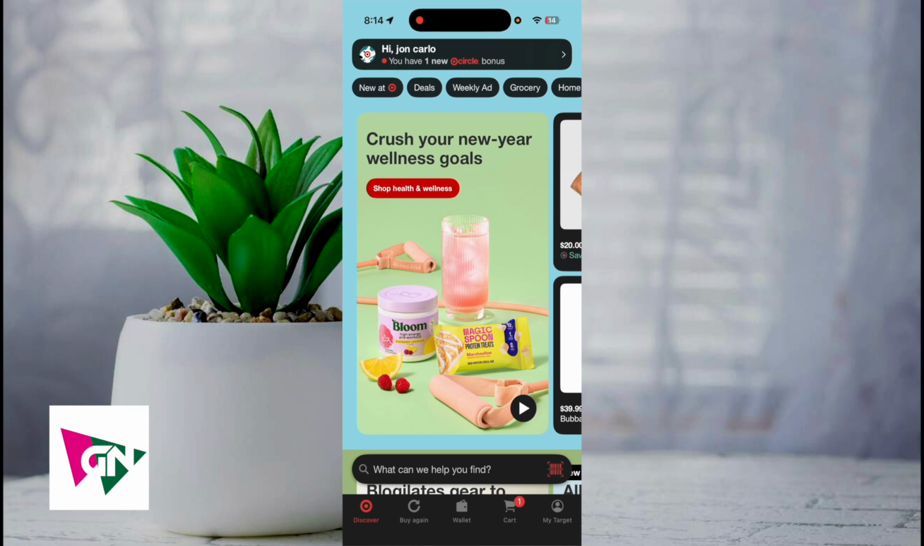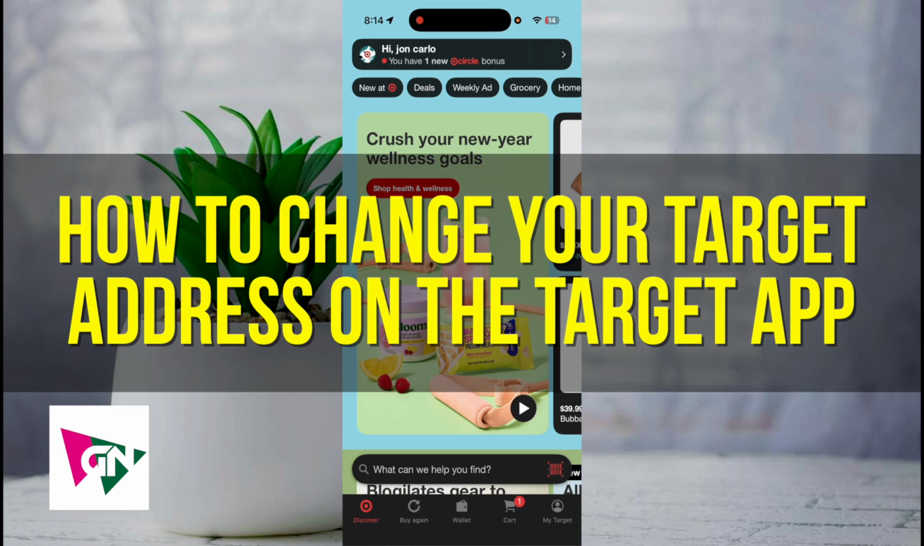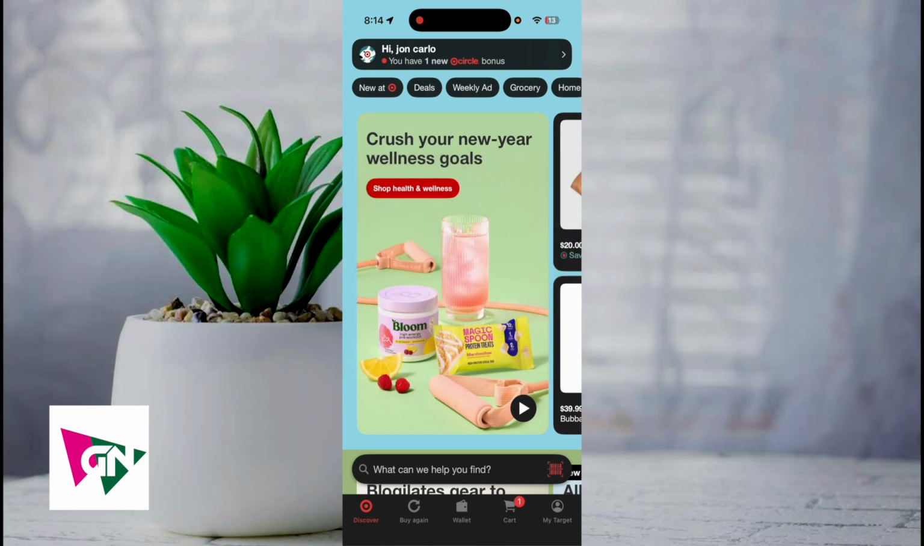In this video, I'm going to show you how to change your Target address on the Target app. Now this video is going to be particularly useful for individuals. Let's say that you want to go ahead and change your Target address on the Target app. How do you actually go about doing so? Now this video is going to be short, sweet, and simple, guys. There's not going to be a lot of steps involved.